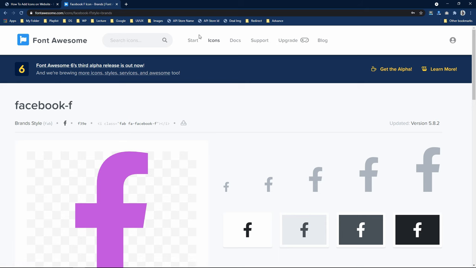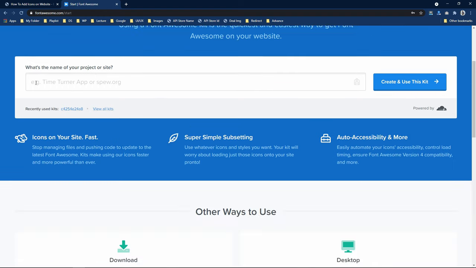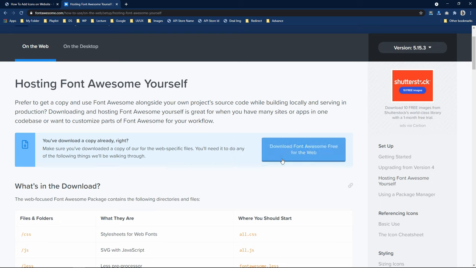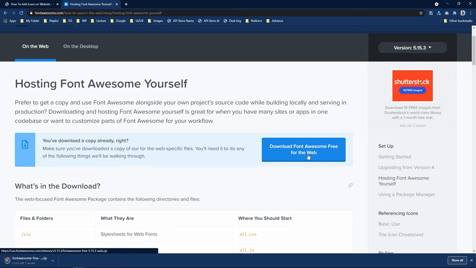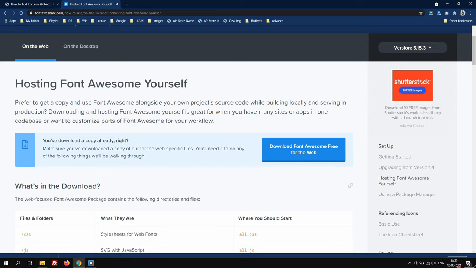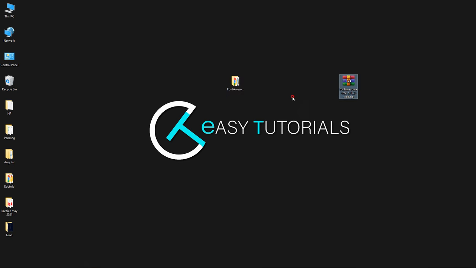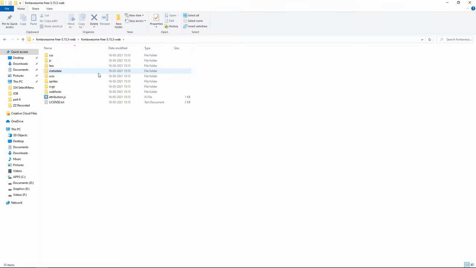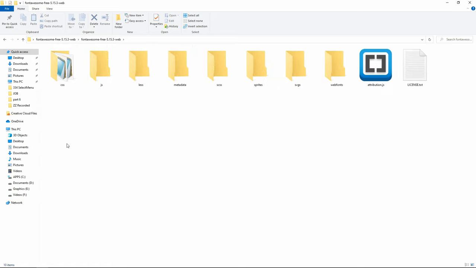Let's click on this button, start, scroll down and click on this download. I will click here. Here you can see this button, download Font Awesome free for the web. Let's click here, and it will download a zip file. So we got this file here. Let's unzip this file. In this folder you can see we have lots of files. Let me zoom it so that you can see clearly.